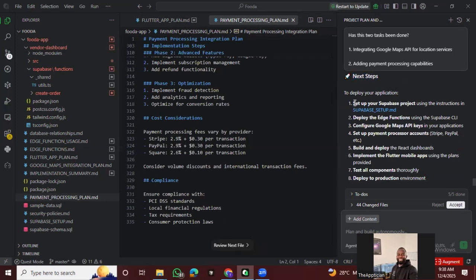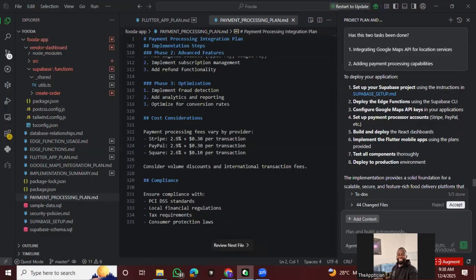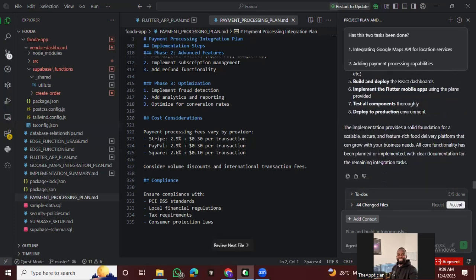So first of all, it says set up your Supabase project using the instructions here. Okay. Deploy the edge function using the Supabase CLI. Configure Google Map API in your applications. Set up your payment processor. Build and deploy the React dashboards. That one will run commands here in the terminal. Implement the Flutter mobile app using the plans provided. Test all components, deploy. It's not detailed enough, but we'll try.